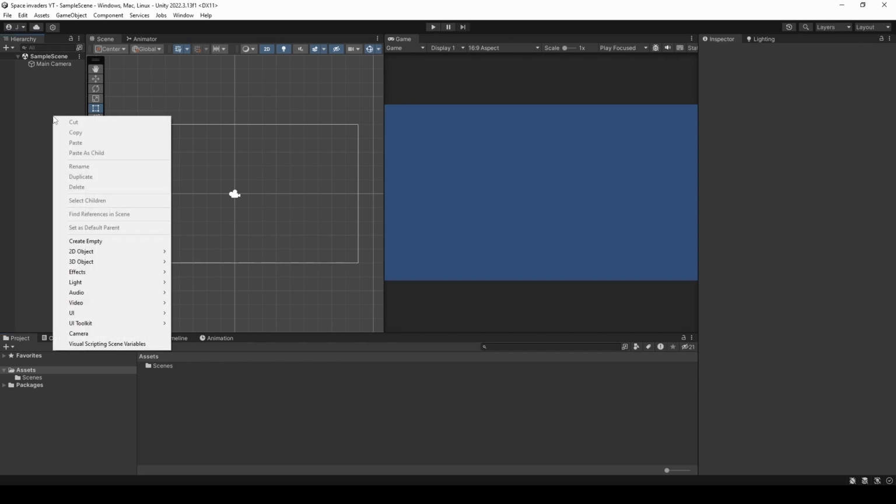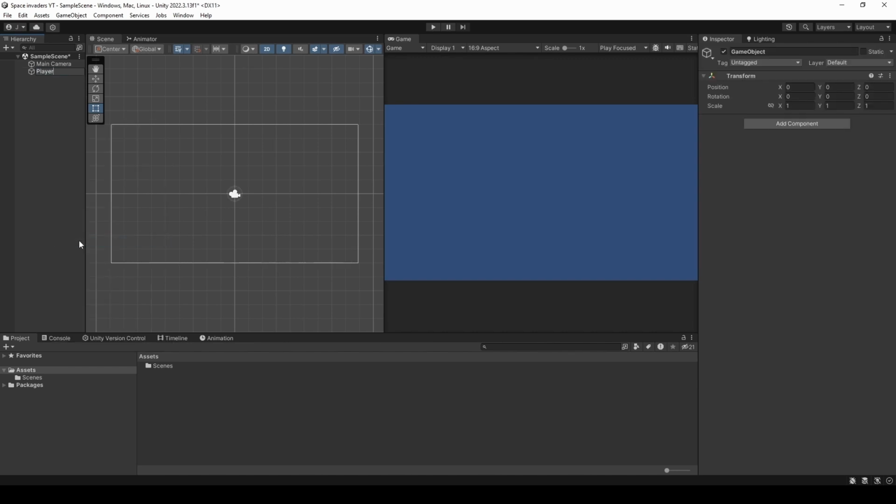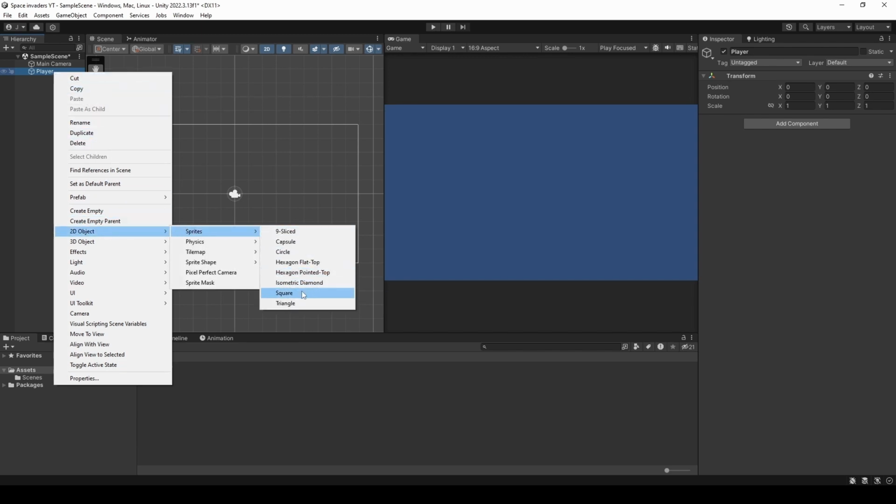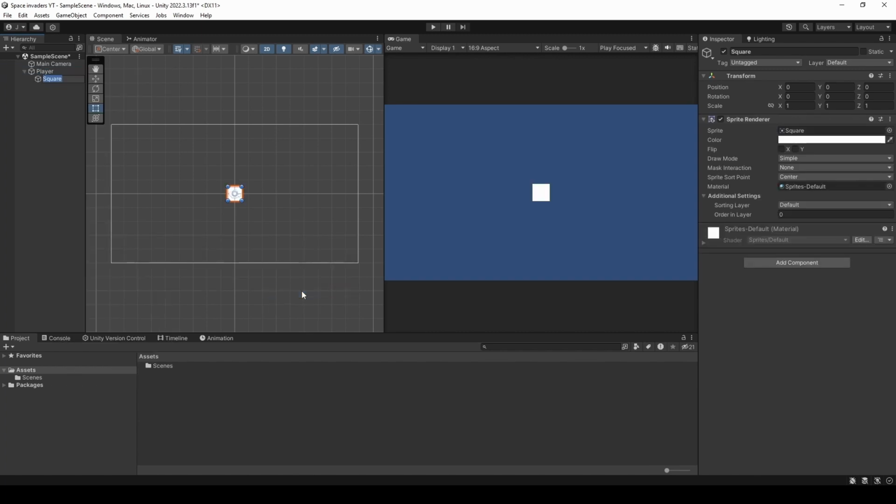All right, the first thing we're going to do is right click and create an empty. We're going to name this one player. Then we're going to right click on the player and create a 2D object, a sprite. We're going to use a square for now as a placeholder, and a little bit later we will add a spaceship instead. We're going to call this one the rocket. This is going to be the player rocket.